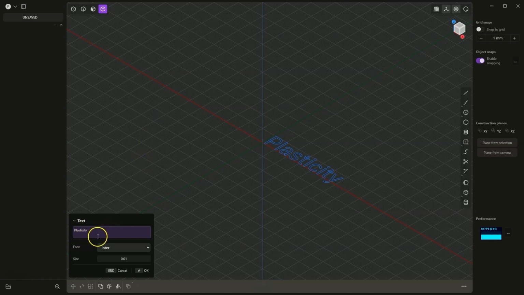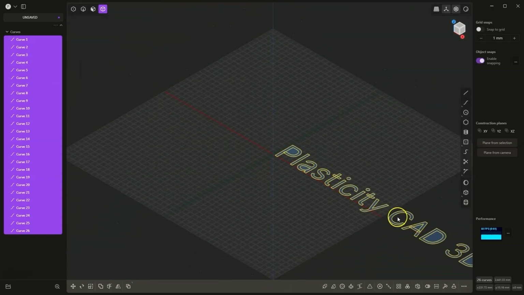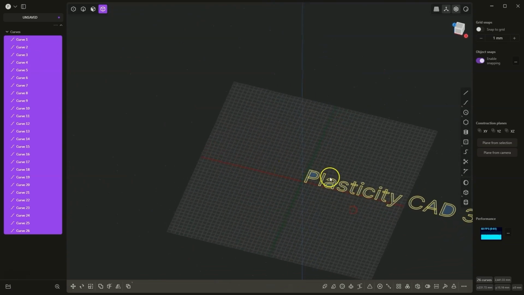We define the text that we will place in the workspace. As for fonts, we can only use fonts that are available in Plasticity. I will add a few more characters here. Regarding the size, we define the size here. We can enlarge the text a bit and click OK. Based on what we typed, curves have been created here, but this text is very large. Notice how this text looks.